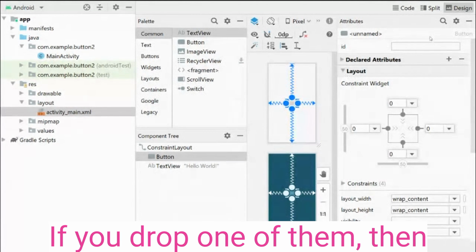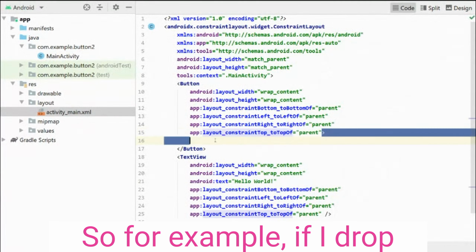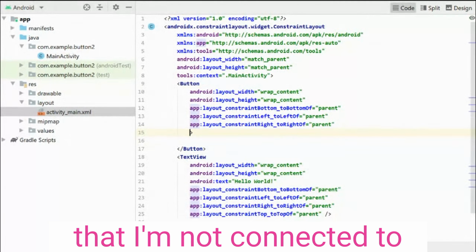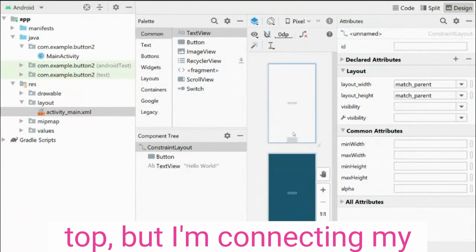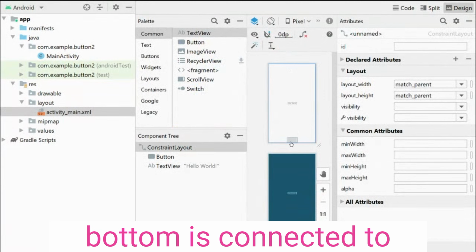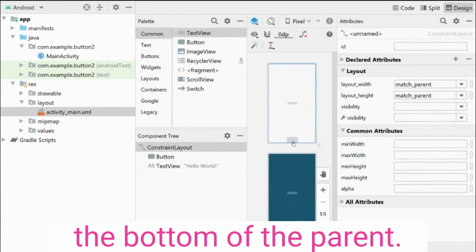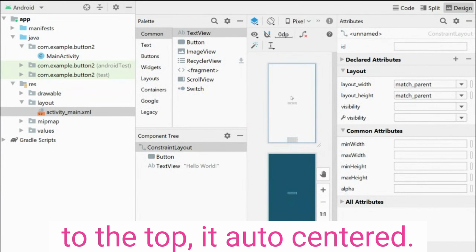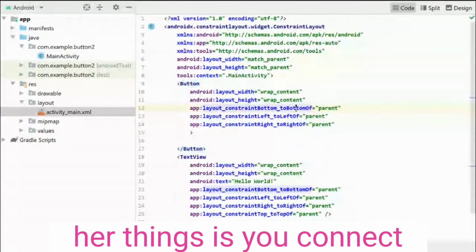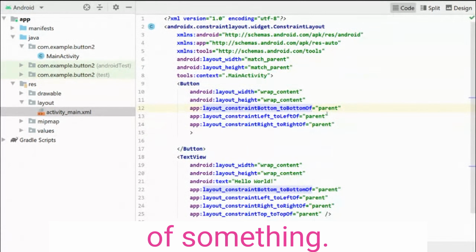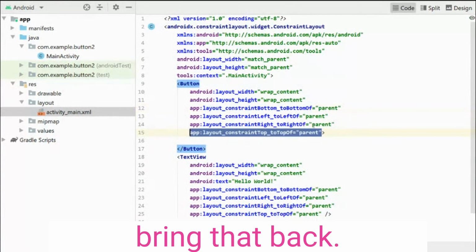Okay, if you drop one of them, then it will just connect it to that. So for example, if I drop this, I get rid of this so that I'm not connected to the top anymore. See how I'm not connected to the top, but my bottom is connected to the bottom of the parent. So the bottom of the button is connected to the bottom of the parent. So when I connected the top to the top, it auto-centered. So that's how you center things, is you connect it to the left and right or top and bottom. Okay, so let's just bring that back.